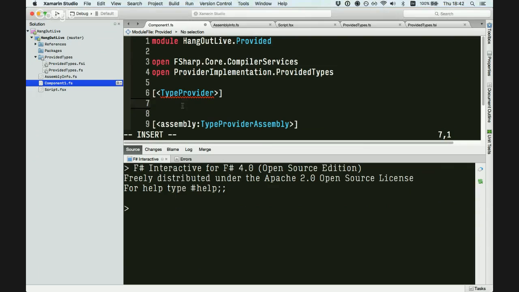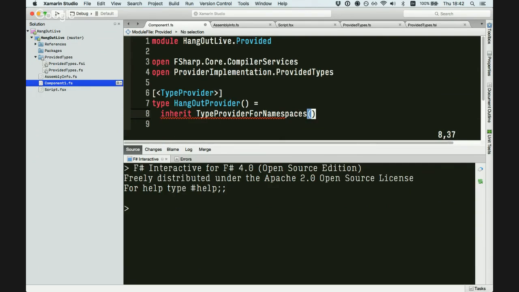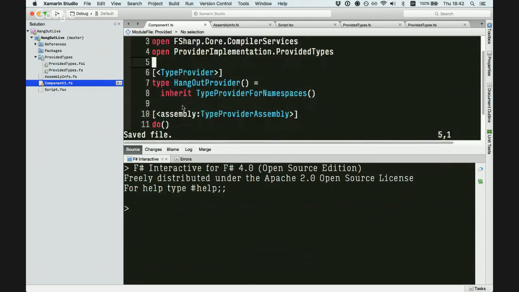Okay, so we just need a type here. Consistent on my capitalization. Class equals that. And we're just going to inherit a class that's in that. At this point, that is a complete and working type provider, or at least it should be. Let's actually build it and find out. Yep, so we've got a successful build there.